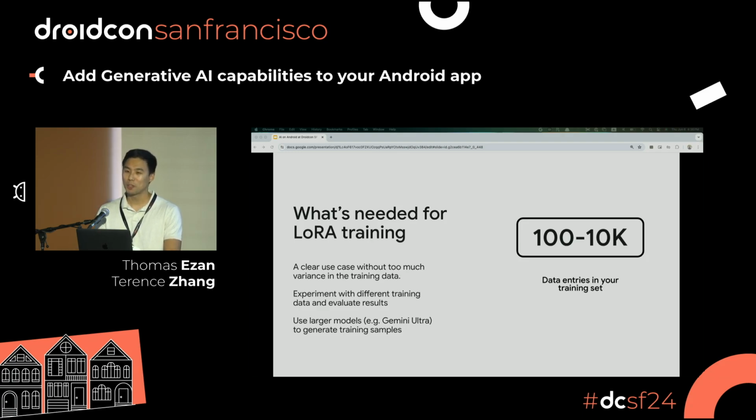Remember that, as with most things with Gen AI, there's no strict right or wrong answer. Experiment with different subsets of your training data to see what will give you the best result. And keep in mind that you can use larger models, such as Gemini Pro or Ultra, to help you generate training samples as well. So you don't have to write each one down from scratch.